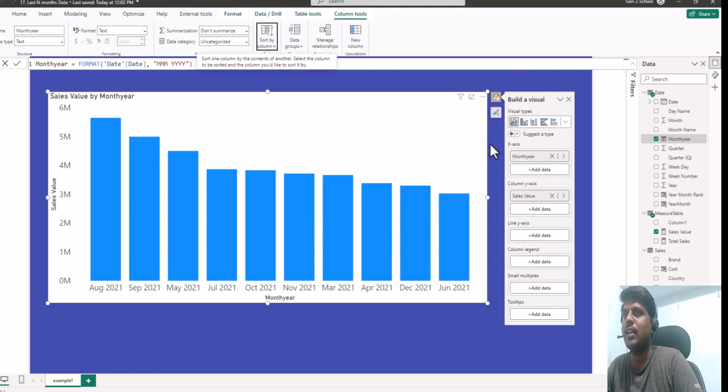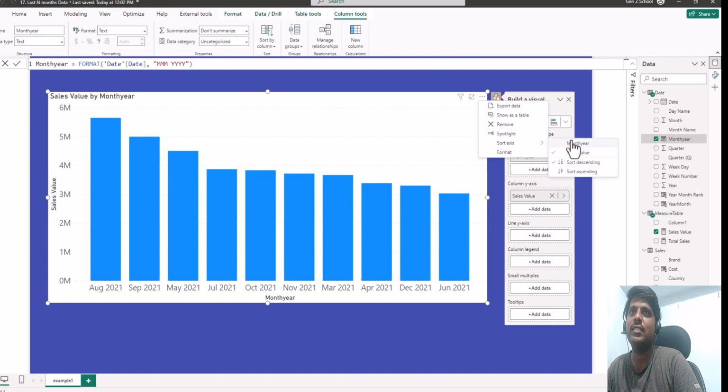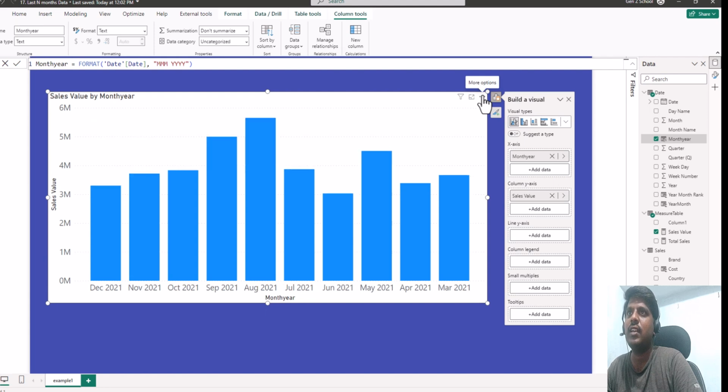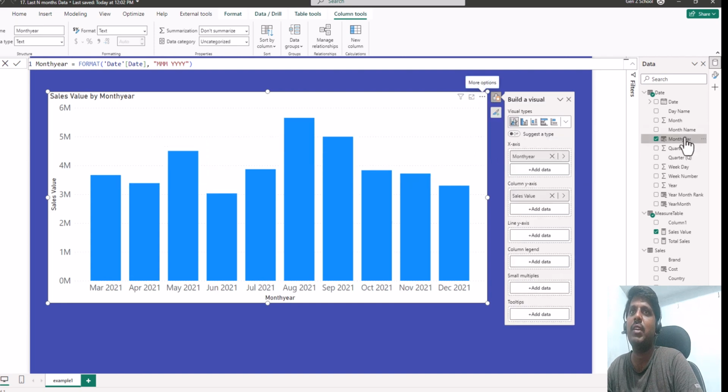As soon as it has sorted, click on these 3 dots, sort axis. Click on sort axis, click on this month year, and then we could change it into an ascending manner. Now it is in descending manner, right? We could change it into ascending manner. So this is how we sort the month year based upon the year month rank which has been calculated.